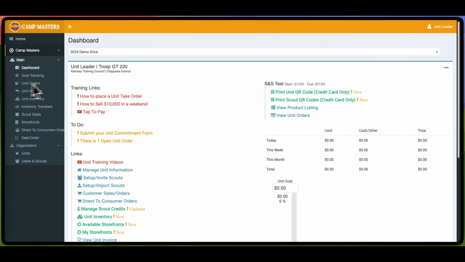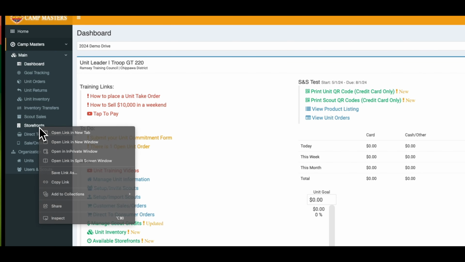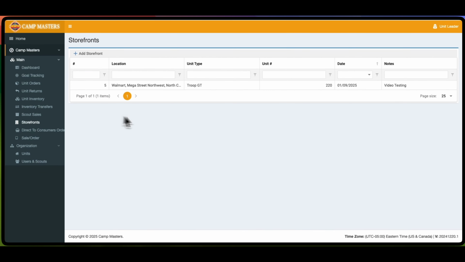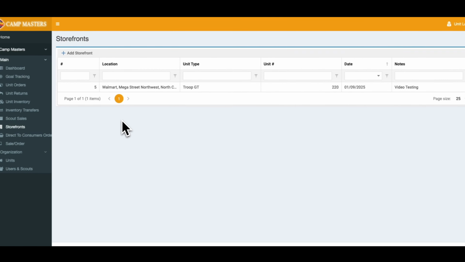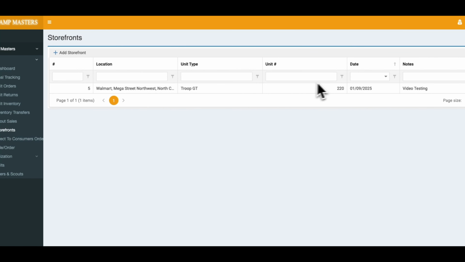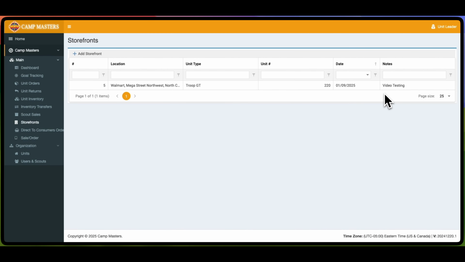When the unit leader logs in, they can navigate to storefronts from the main menu on the left-hand side. This will take them to the storefront landing page, which displays a list of storefronts that either the unit leader has already signed their unit up for, or storefronts available to sign up for. The unit number column clearly identifies which storefronts belong to the unit leader's group. Additionally, the list includes any relevant notes for accessibility to ensure clear communication.